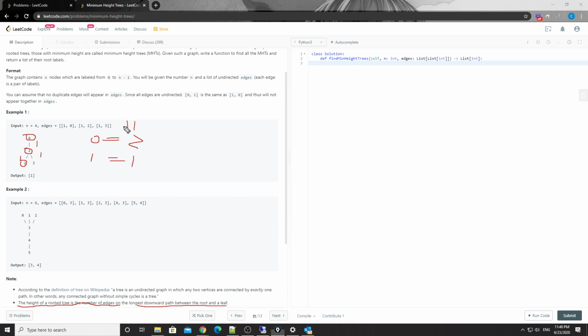So zero is two, one is one. This is the height, right? And this is the root. Two is two, and three is two. So among all these heights, which one is the smallest? One, right? Then we'll be using one. So one is going to be our result. Same thing for this one.